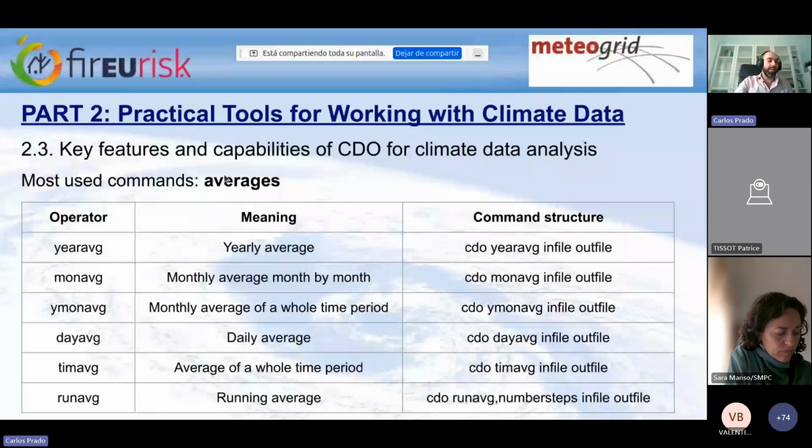Well, these are the names of the commands used to do averages. We can do year averages, month, daily average. And this is the structure to do these averages.